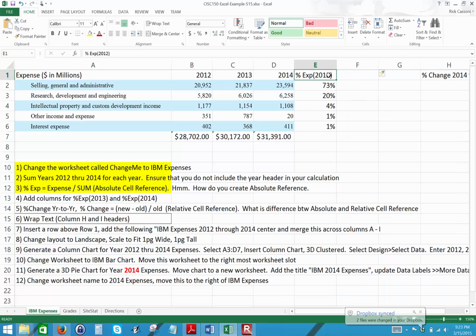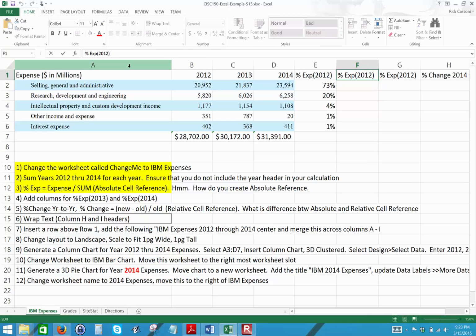Now I'm actually going to autofill this over as well, just because I'm lazy and I hate typing. So now in cell F2, we can say percent expense for 2013, and you'll notice that I'm up in the formula bar up here. This is called the formula bar. I'm going to tab over, or you could have pressed the arrow over or just click the cell. And again, I'm going to update this 2012 to 2014.